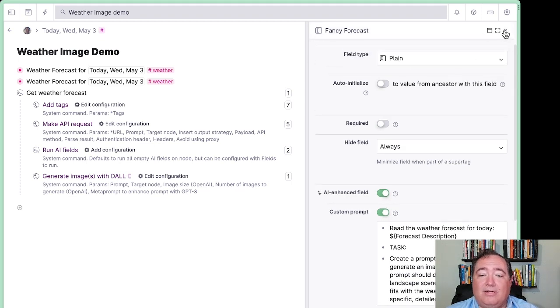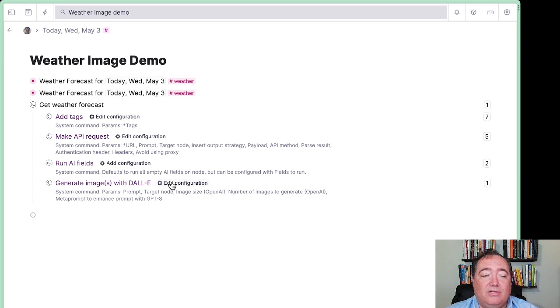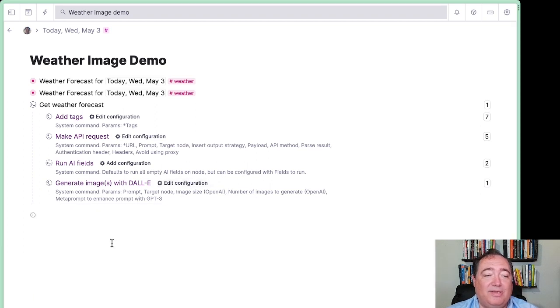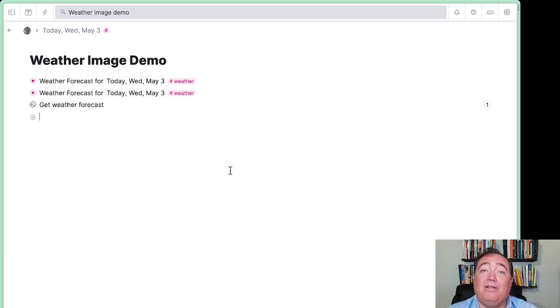And then it goes into the generate image with DALL-E, which is the prompt is the fancy forecast, and the target node is the weather image. And so it sends a prompt, and it gets the image back. That's all that's happening here. It's nothing crazy elaborate, but it is really fun, like how to parse the API stuff using the GPT to do that. It's just really fun, I think, to see how that functions.